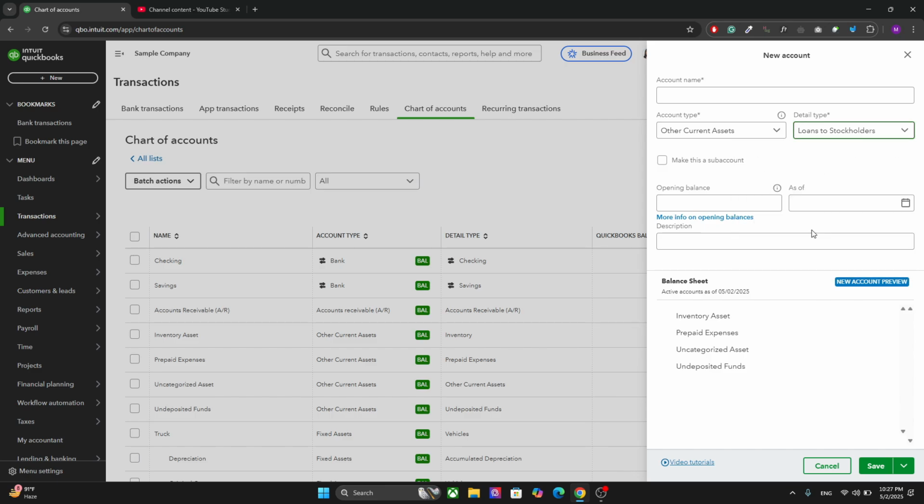Then we have loans to stockholders, and in this option you will track the short-term loans to shareholders of your company. For example, let's say you have a family-owned business and you lend $5,000 to a shareholder for a home repair, due in around 9 to 10 months. Then you'll record that in a loan to stockholder account, reducing it when they repay your money back.